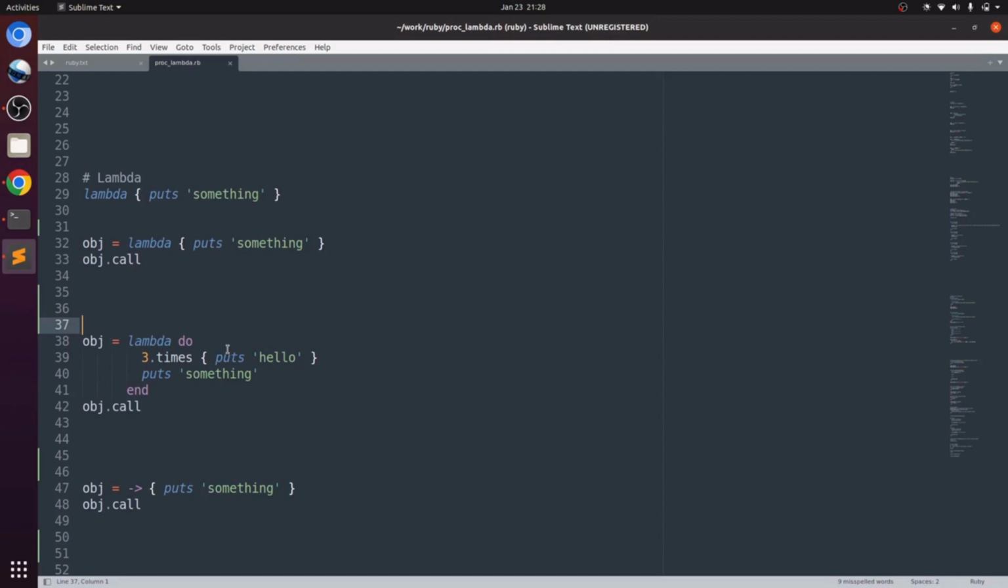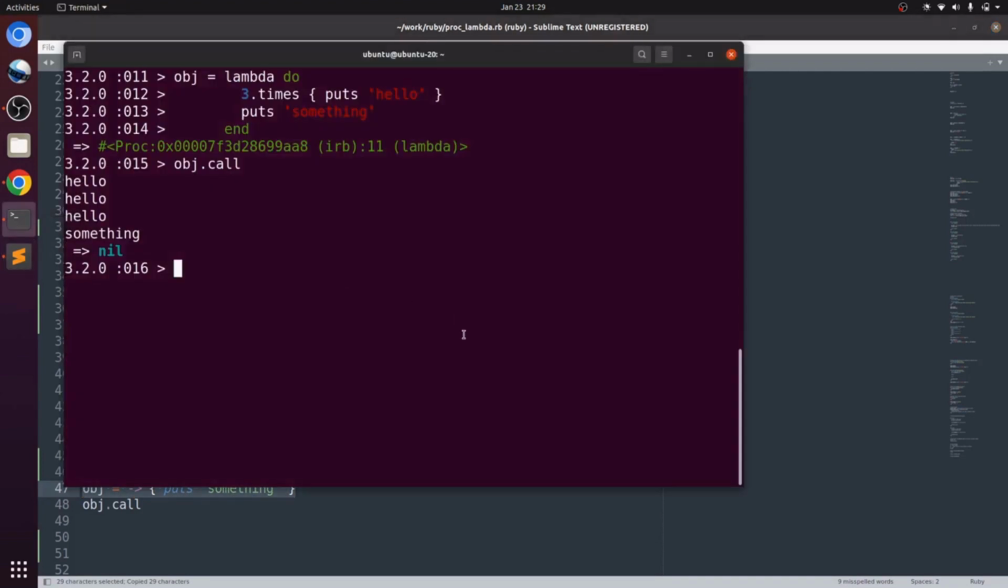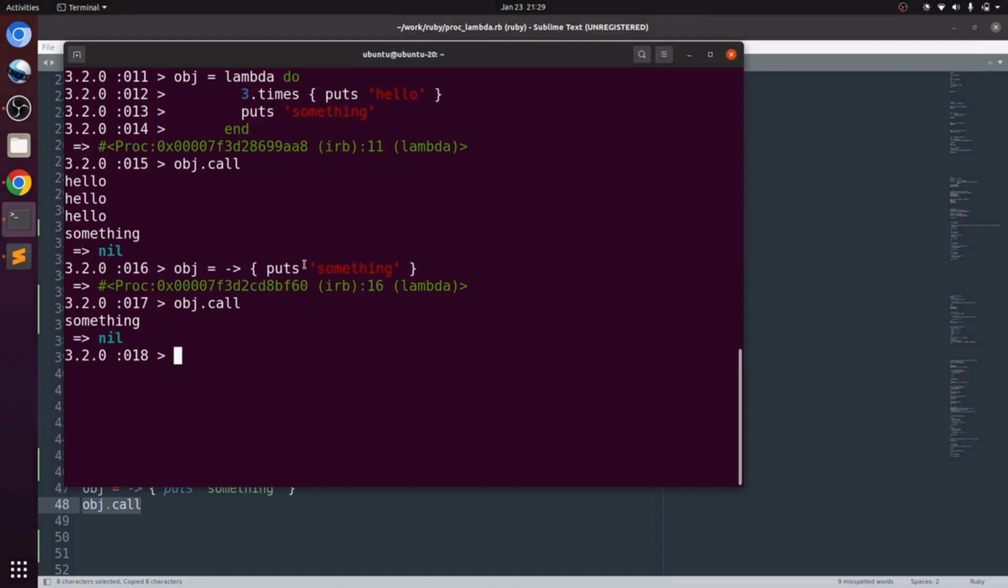There is another syntax you can use to define this lambda. You can use the arrow function, like so. Instead of lambda, you can write the arrow function, and now you can define this block. Let me run this. Object.call. See, it has printed something.